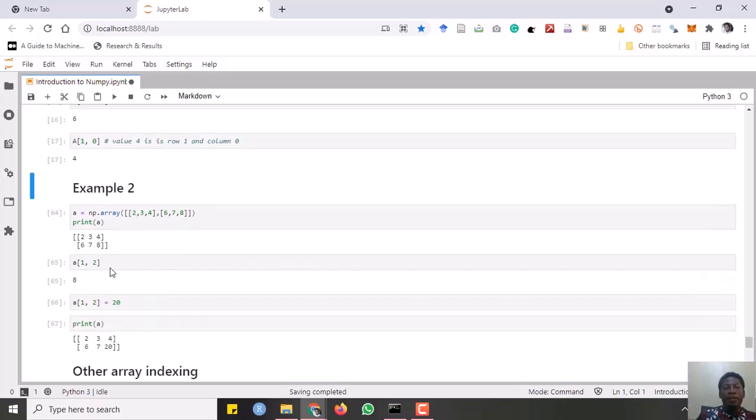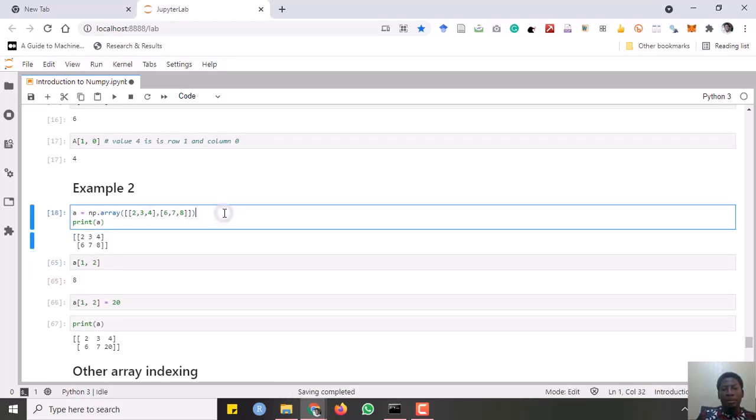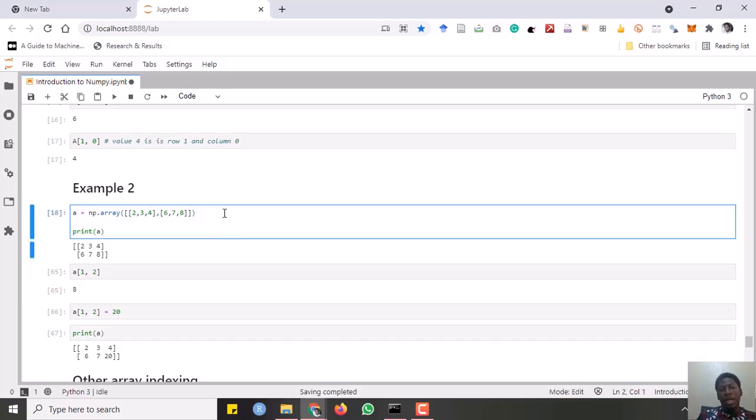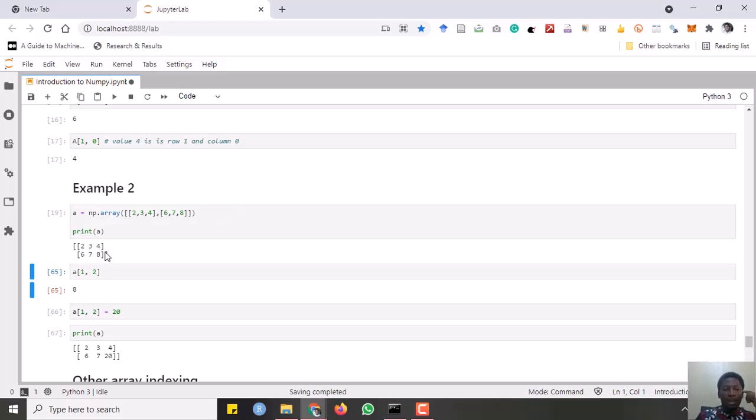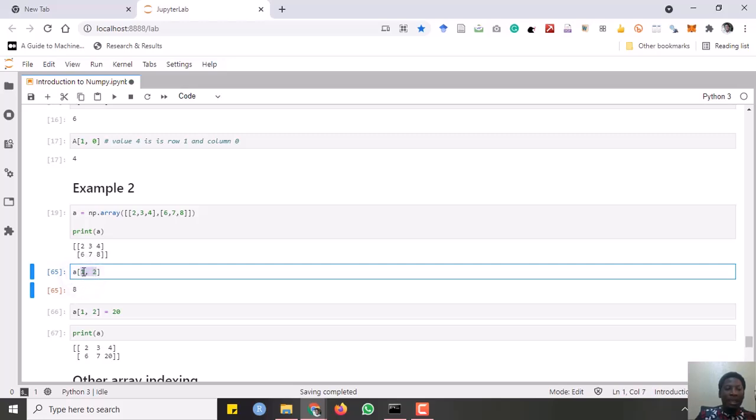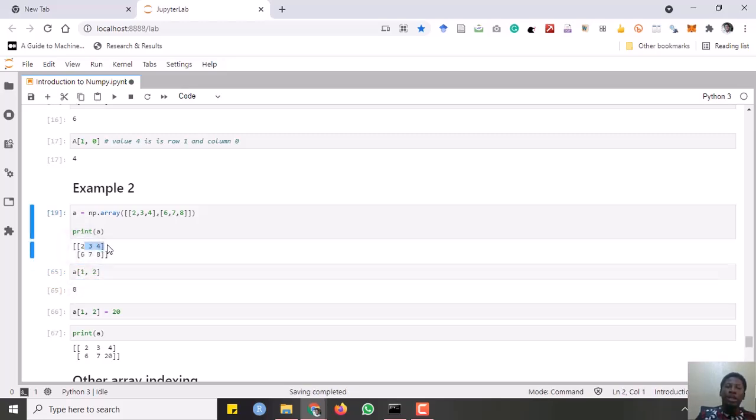So let's see another example of how we can get a value from a 2-dimensional array. Here I have this matrix. Sometimes I call it a matrix and I can also call it an array. So I have this matrix: 2, 3, 4, 6, 7, 8. If I specify this, it means that 2, 3, 4 will be in row 0, and 6, 7, 8 will be in row 1.